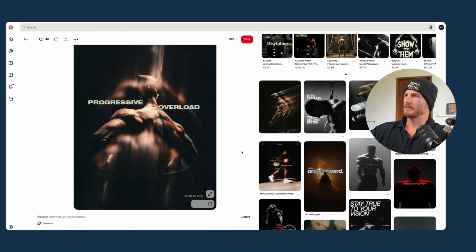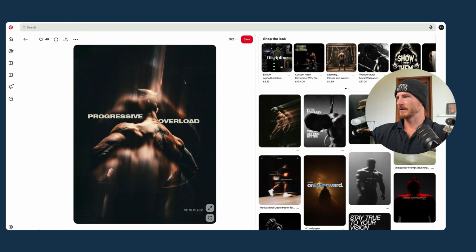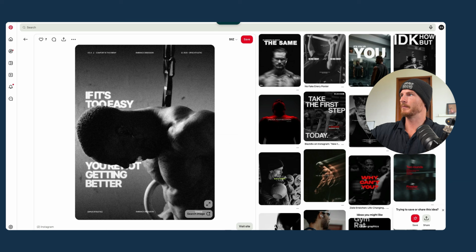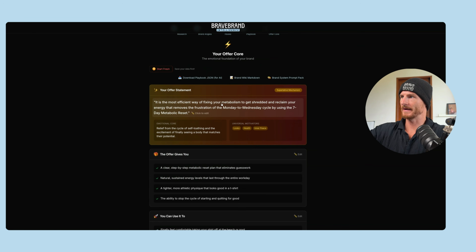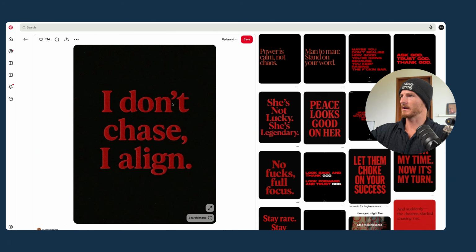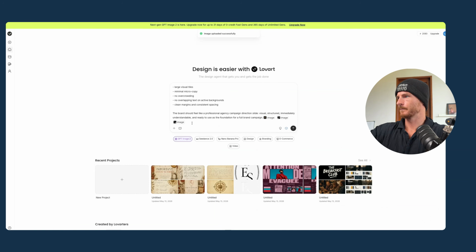All right, so I've got some cool looking images over here. So I'm just going to start grabbing these so we can just drop them in as our design references inside of Lovart. Because we're building for a fitness-based brand here around getting shredded, metabolism, etc., we're going to want images which ultimately showcase that. Okay, some of these are quite cool as well, so let's drop them in. All right, so we've got our design references, our image styles, typography, etc.